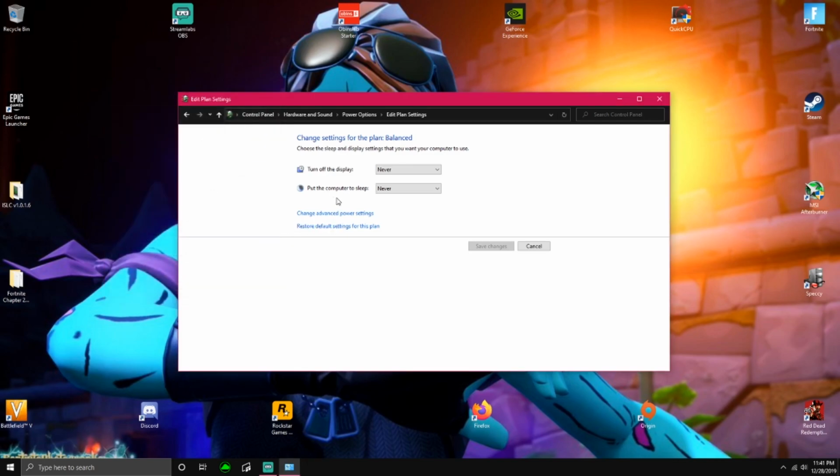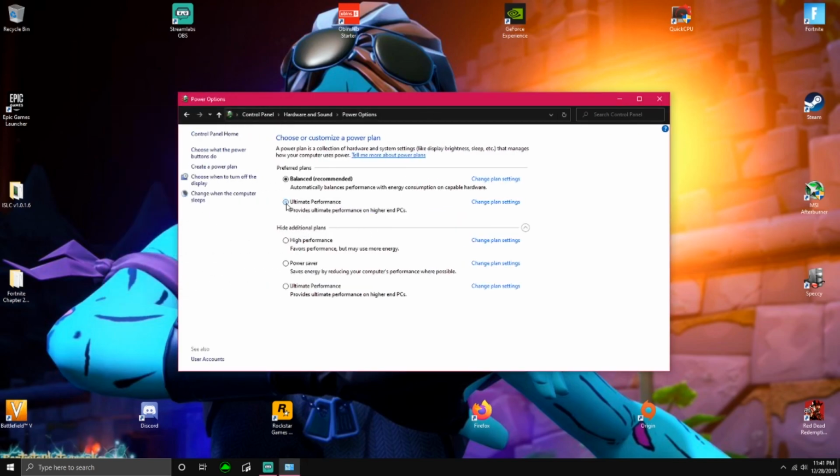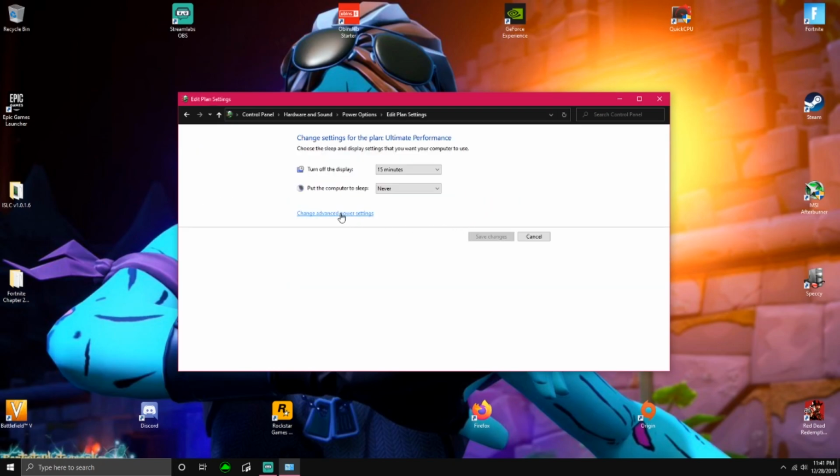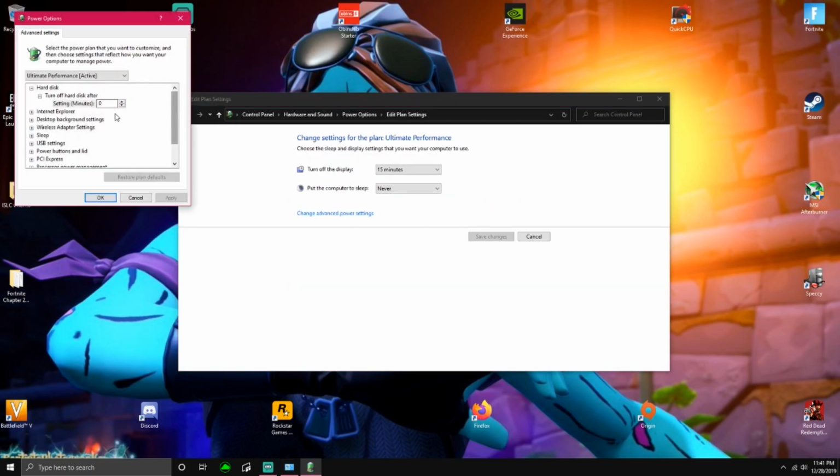ultimate as well. So we're going to go back to power options, go to ultimate performance, change plan settings, change advanced power settings. So turn off after 0 minutes, make sure that's at 0. So minimum, we're going to change this to 10. And then maximum to 80. This will help with CPU. If your CPU tends to be getting hot like mine was. Yeah, so you definitely want this.